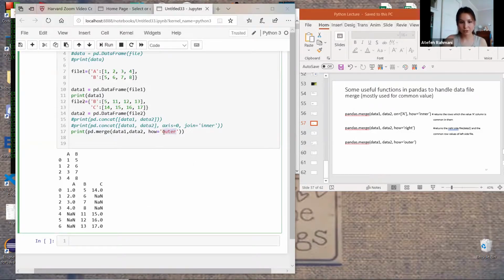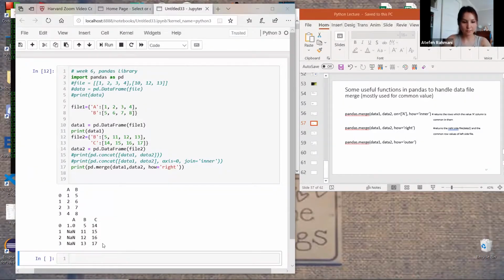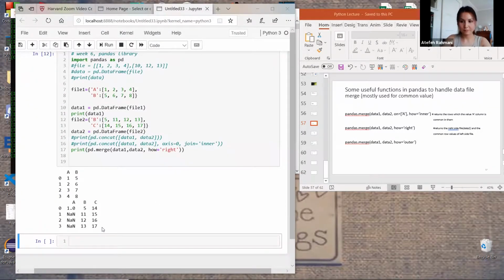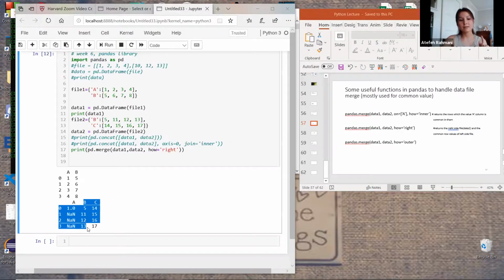By this outer part. If I say left or right, how about that part? I'm putting right now in front of how. Now let's press Shift and Enter. It printed data 1, A and B, and then C. B is the common column. This one has B and also this one has B, therefore it printed out this B.